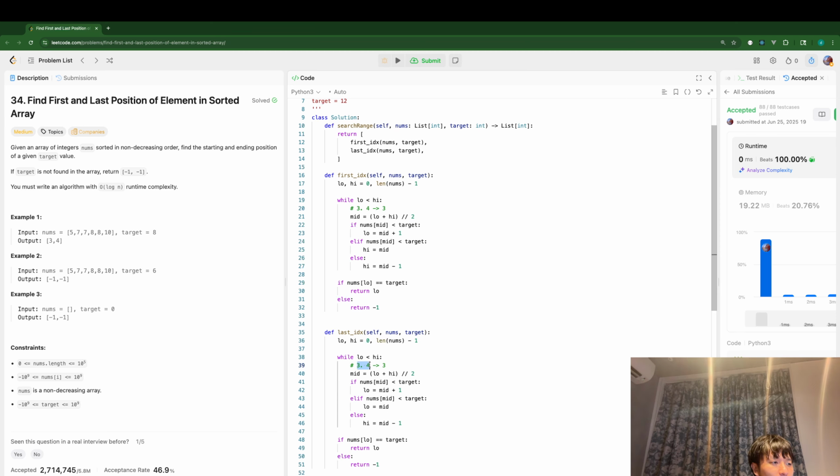So if low is 3 and high is 4, the middle is 3, it becomes an infinite loop. So I try to do it in this way. If this happens, I would like to choose the middle as 4. In that way, this will never go into the infinite loop.